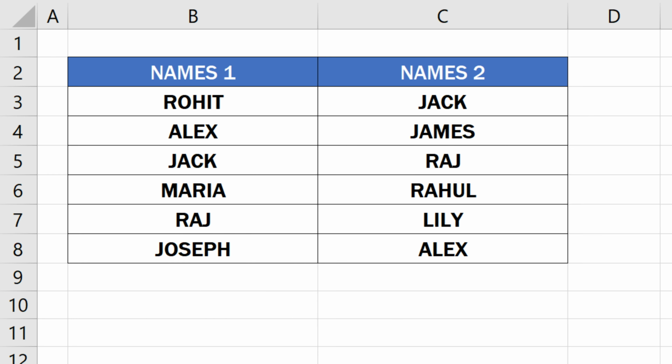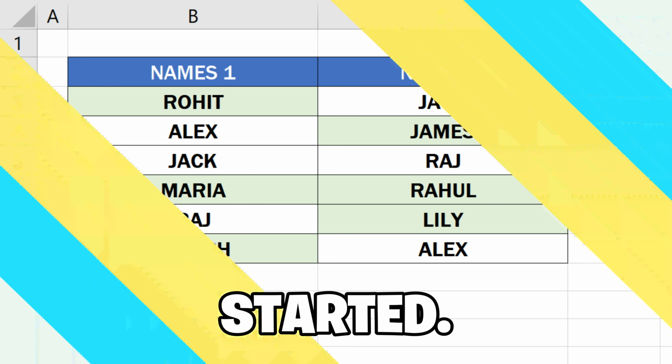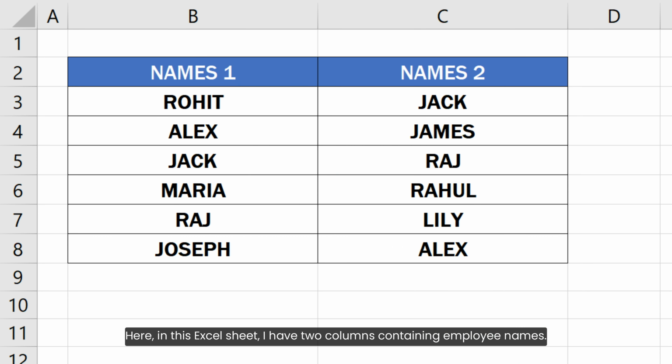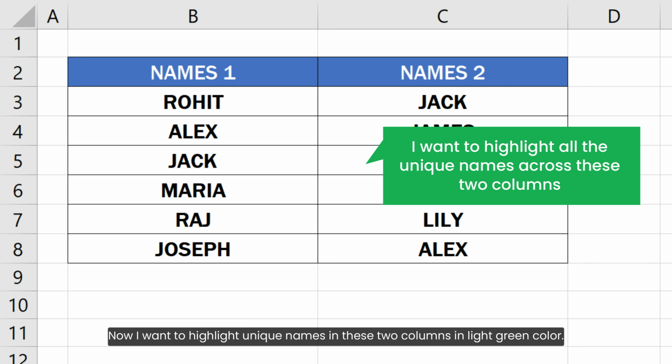In this video, I will show you how to highlight unique values in Excel like this. So let's get started. Here in this Excel sheet, I have two columns containing employee names. Now I want to highlight unique names in these two columns in light green color.